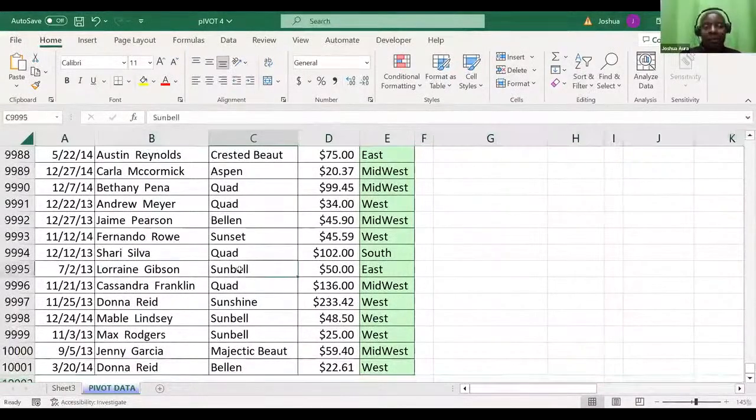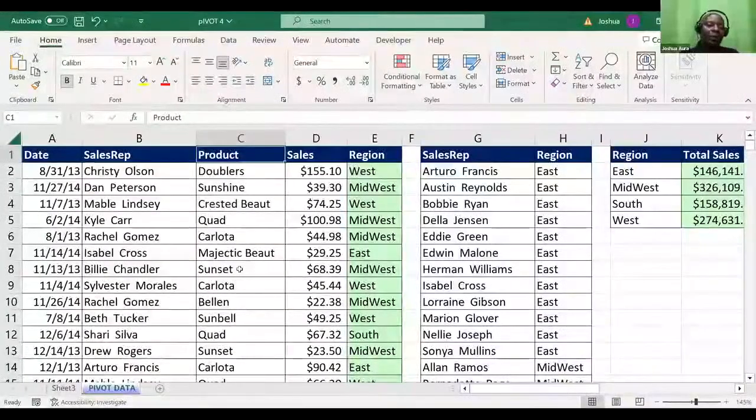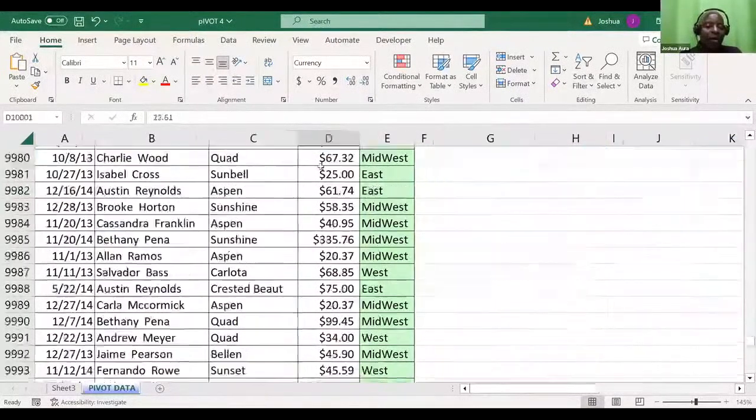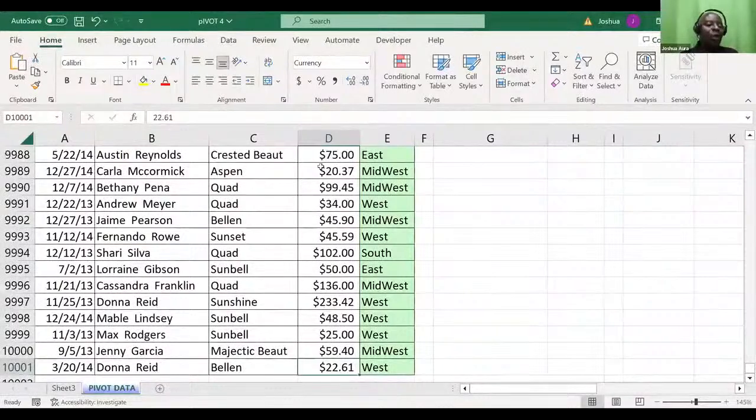Listen, if for example I'm here and I say control up, it takes me to the beginning. If I want to go to the last row, so long as I've highlighted any cell, it can be anywhere. I hold down my control, and there are those 4 navigational keys. I don't release my control button, and I say down arrow. It has taken me to row number 10,001.